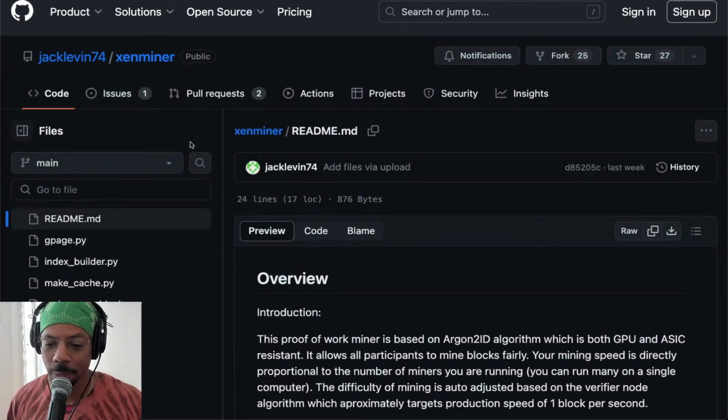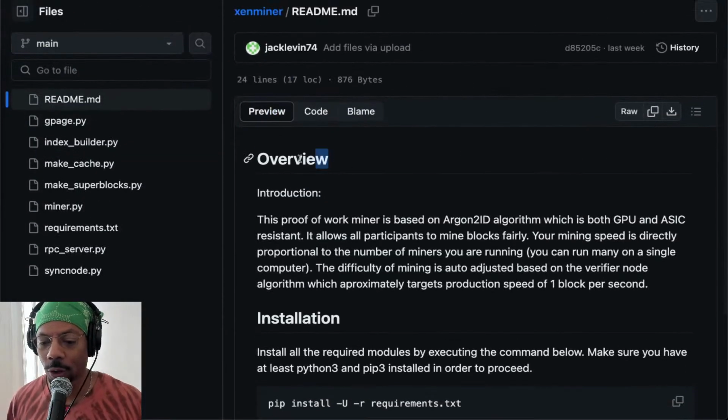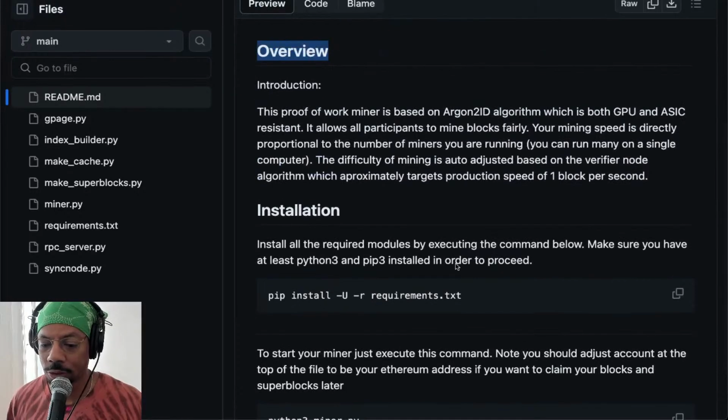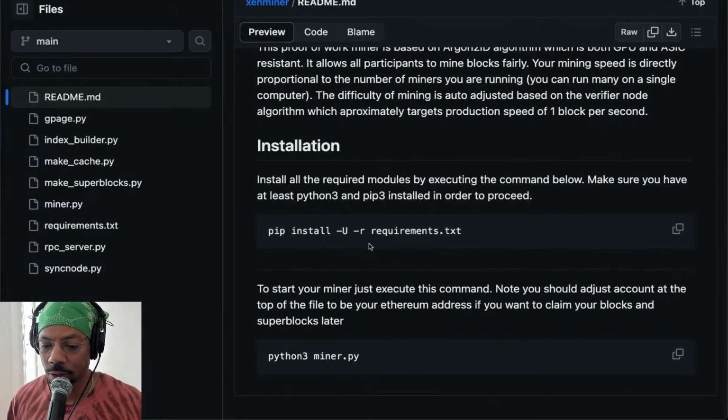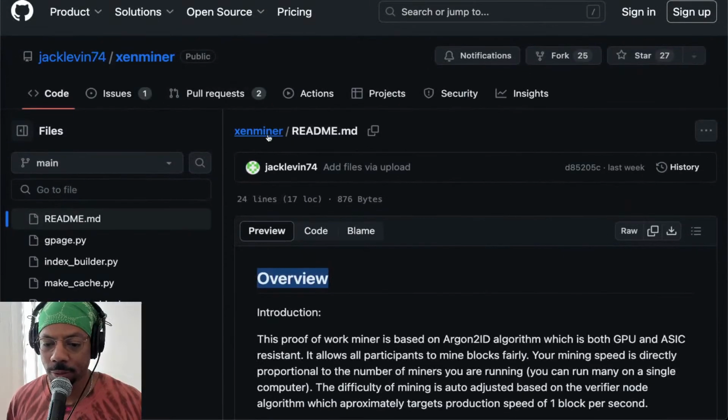Readme is a designed overview of what you're getting your hands into. So here you can read about everything, and it tells you about the installation. But what I would say is don't worry about this. Just go ahead and download the miner.